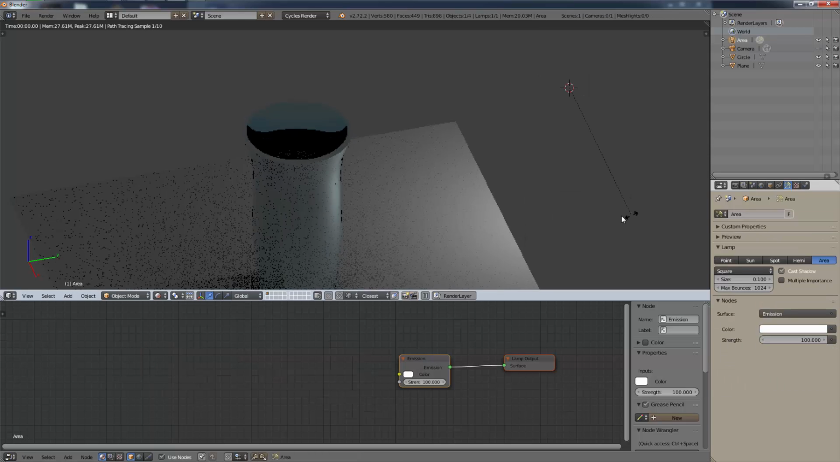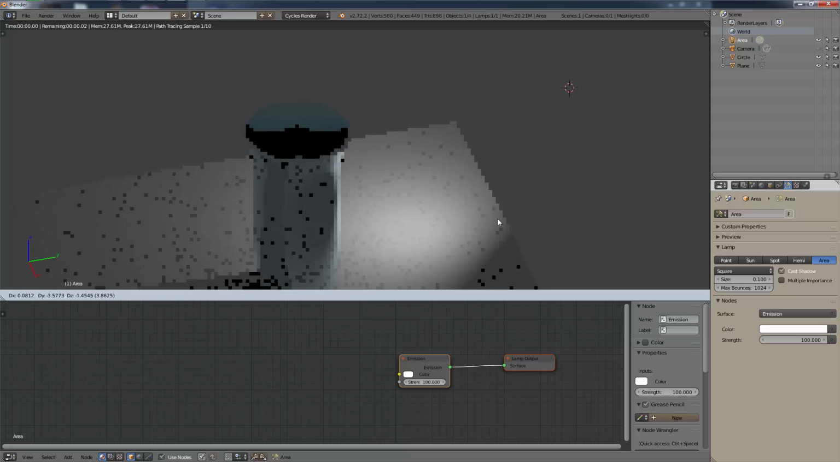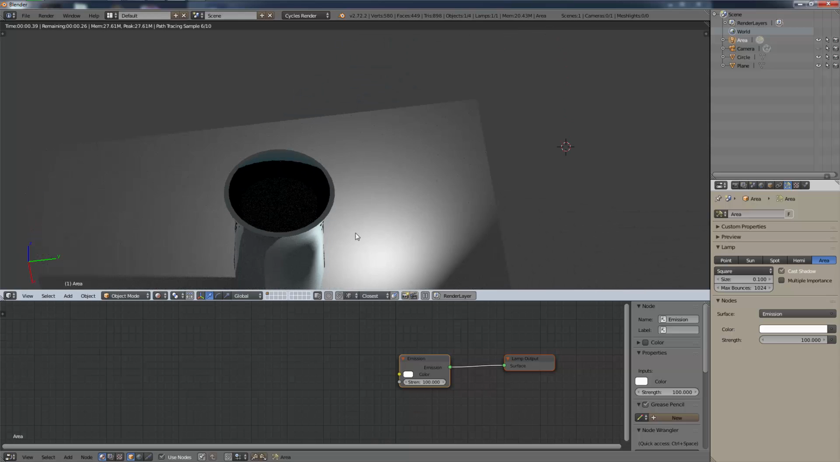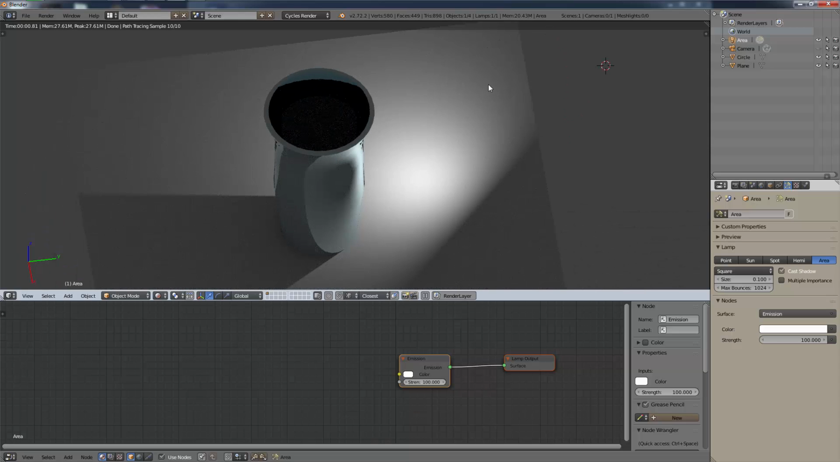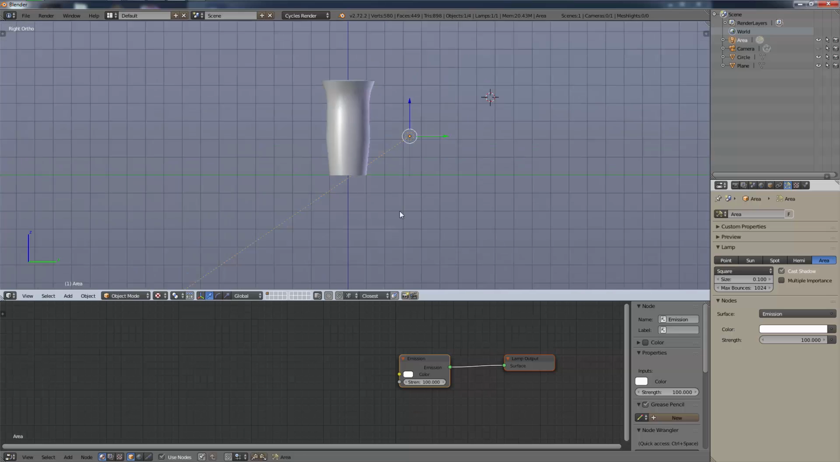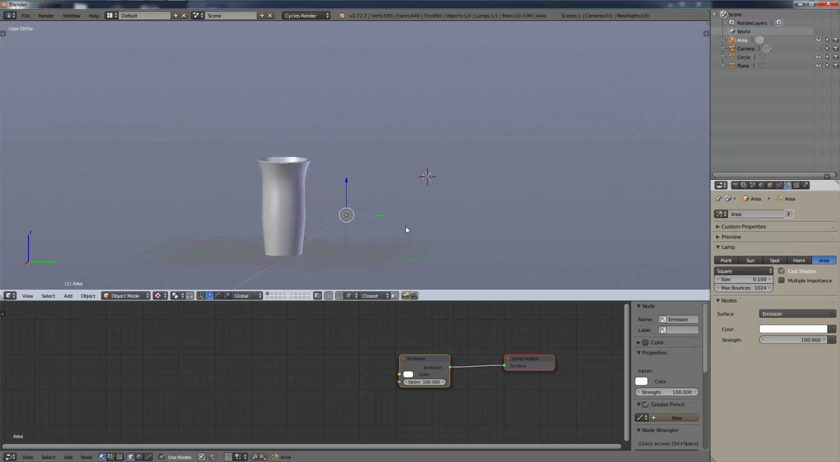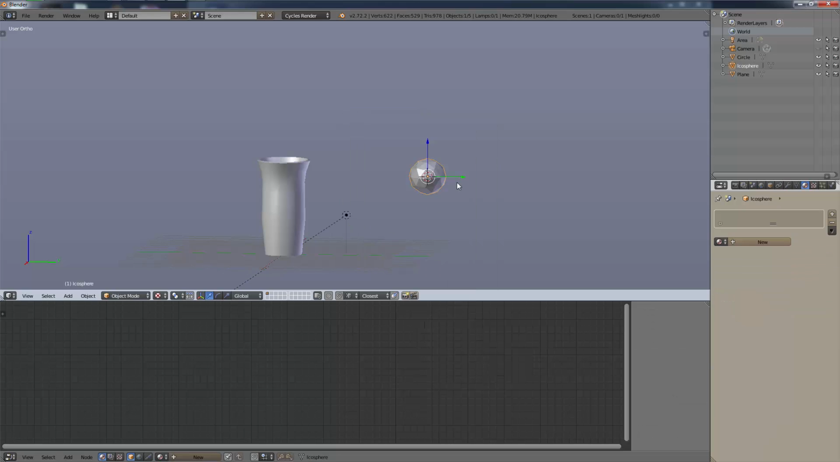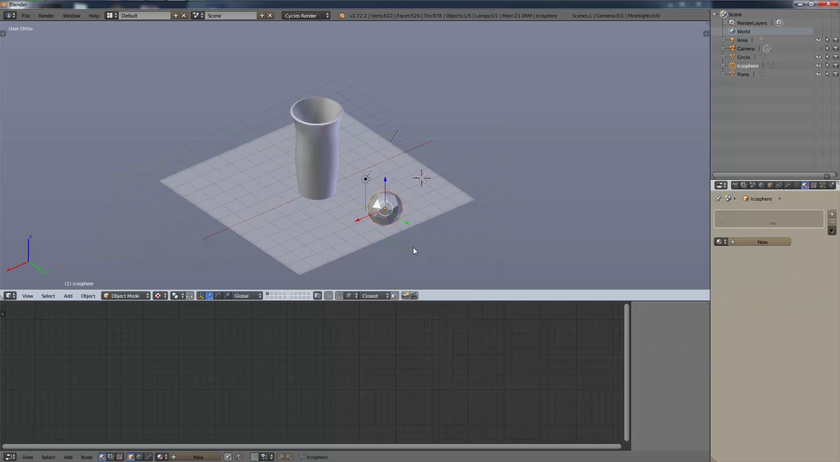And rotate it. Try to bring it closer. There's really nothing for our glass to reflect through, on, or from. We can try adding maybe an icosphere for it to reflect off.